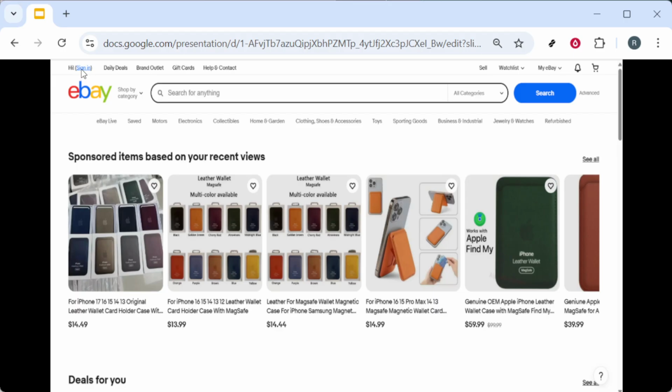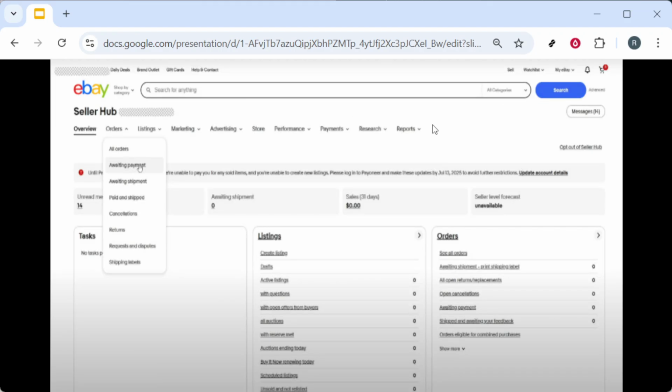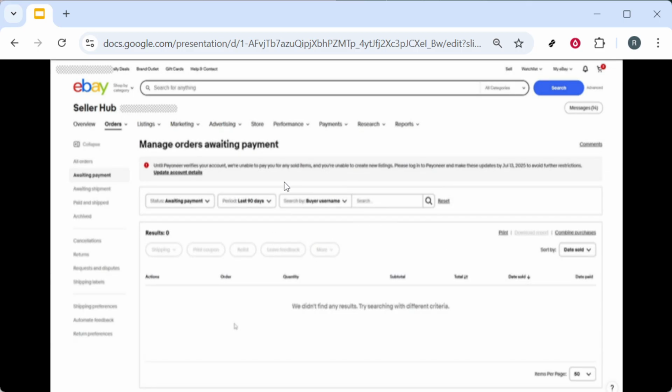Once you're logged in, head over to the Orders section of your account. You'll generally find this under the My eBay drop-down menu. Under Orders, navigate to where it says Awaiting Payment. This is where any transactions that haven't been completed yet will be listed. Now, locate the specific item for which you would like to send an invoice. Having the buyer's name or username handy can make this process even quicker.